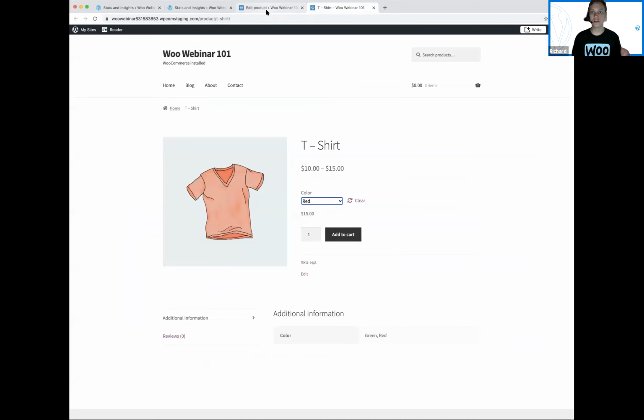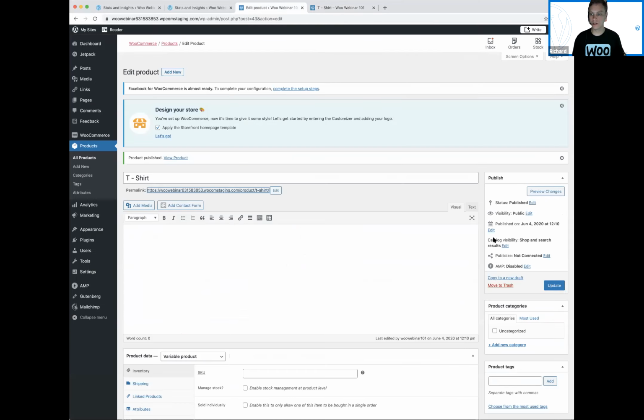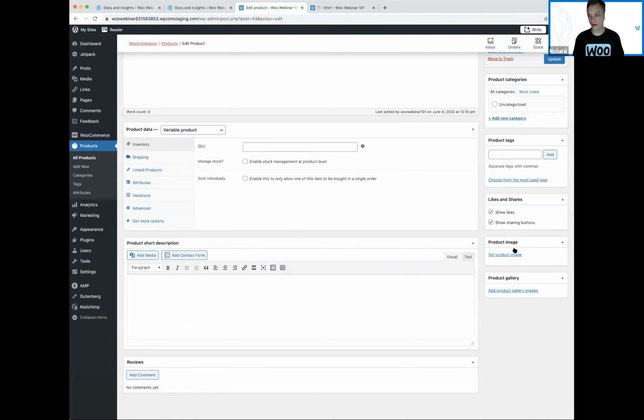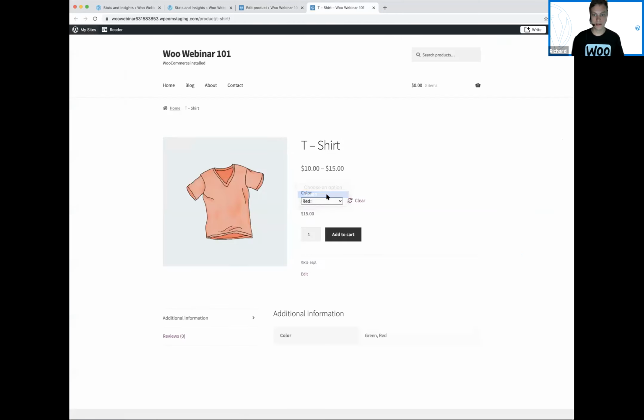If you also want to have just a main default product placeholder image, you can add that product image on the left-hand side over here and add a product gallery. You know, it might be good to have just like a blank default, and then when the customer selects, they will see that specific variation image. Okay, so that's a simple product and a variable product.